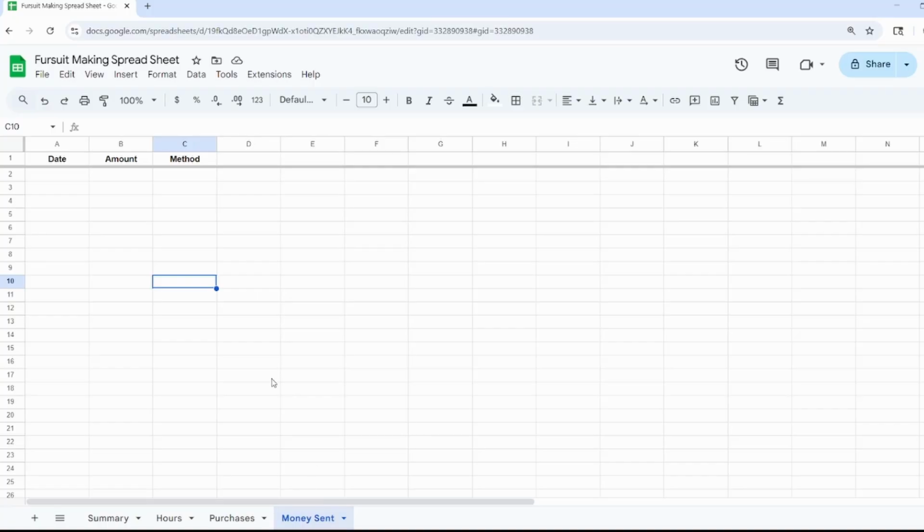Next, we go to the money sent: date, amount, and method. Say they sent something on August 10th, 2025. And the amount is they sent $40 that day. And the method was PayPal.